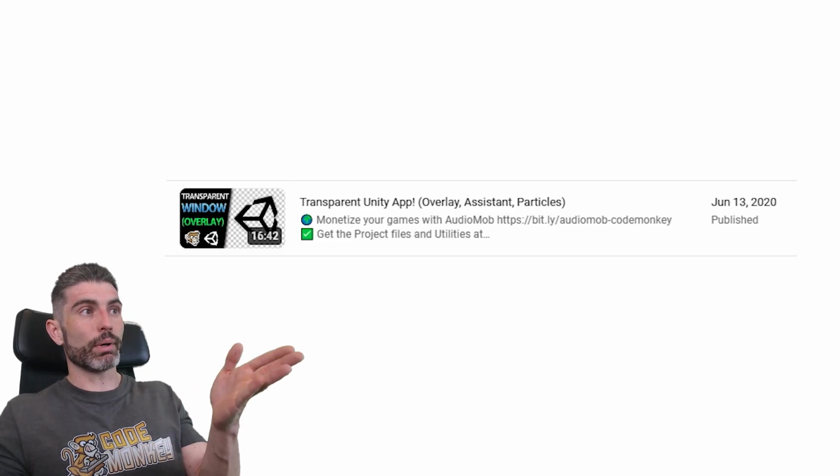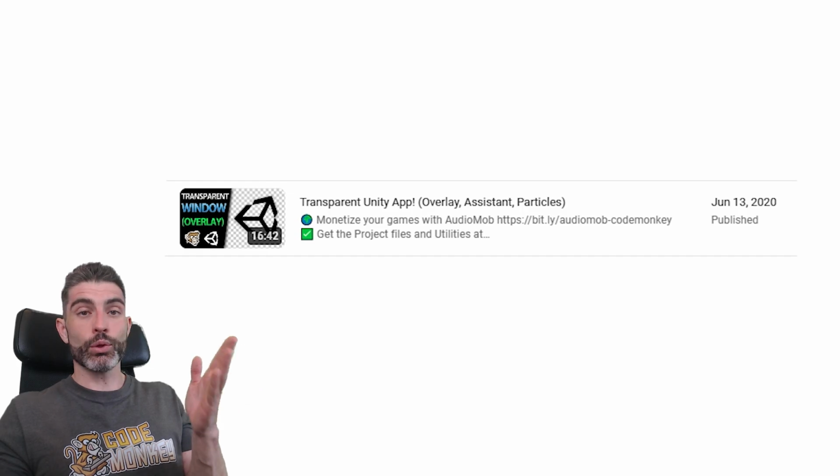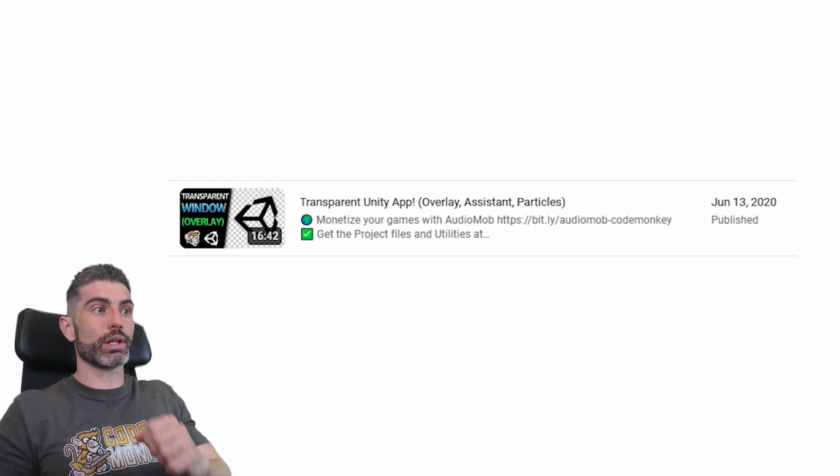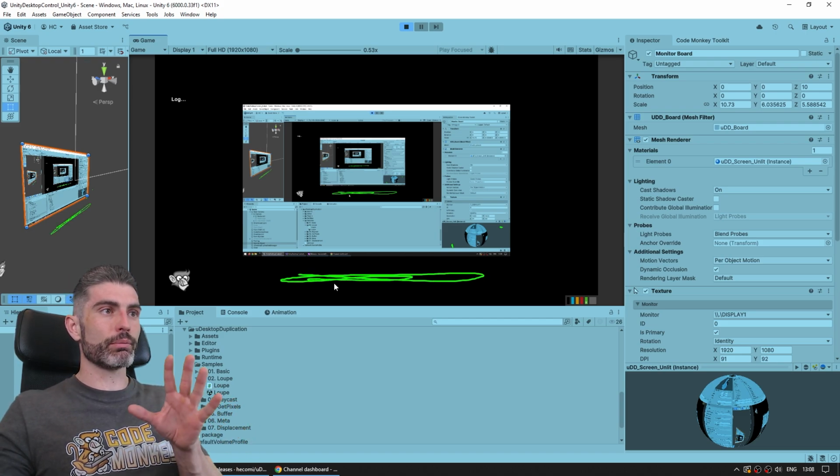And of course, you can combine it with my Transparent Unity app tutorial. You can do that so that basically you have a transparent Unity app, and then it's showing literally the desktop as you're seeing right here. So you have lots of interesting, fun experiments you can do with all of this.